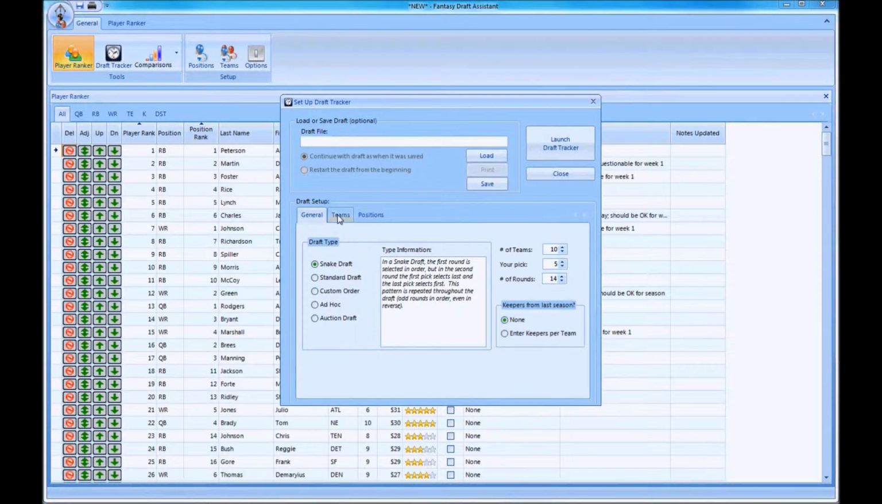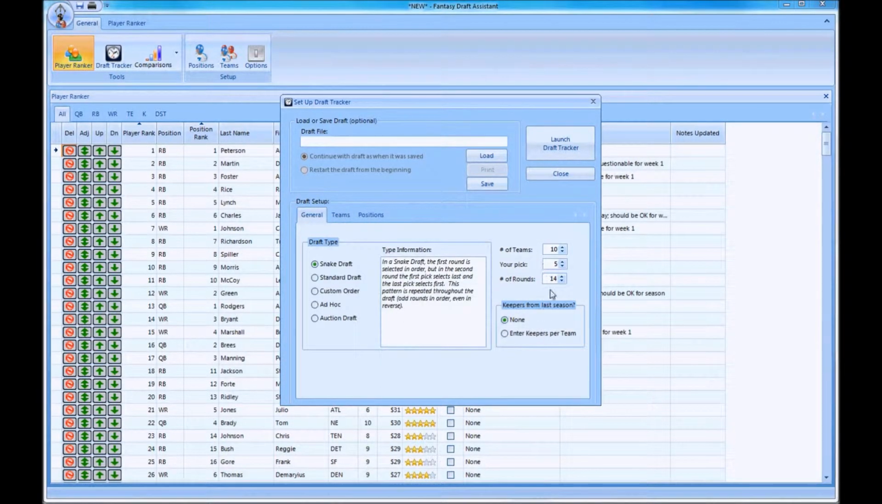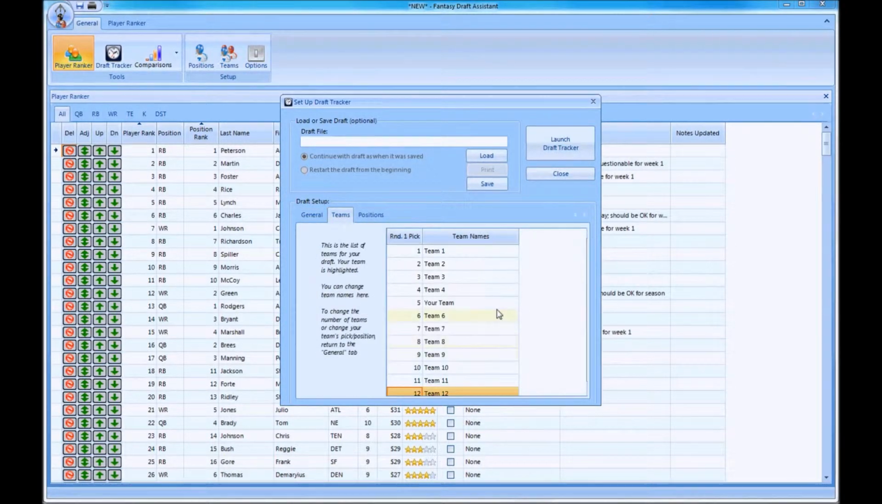And then you can click this Teams tab and it will show you the number of teams. Right now I have it set to 10 teams. You can obviously change that to how many you need. And then on the Teams tab you can type in the names, name of team 1 if you choose, or if not, it's by default listed the number of teams, and then put your team name here. So I can put in my name there, and those will show up in the draft.